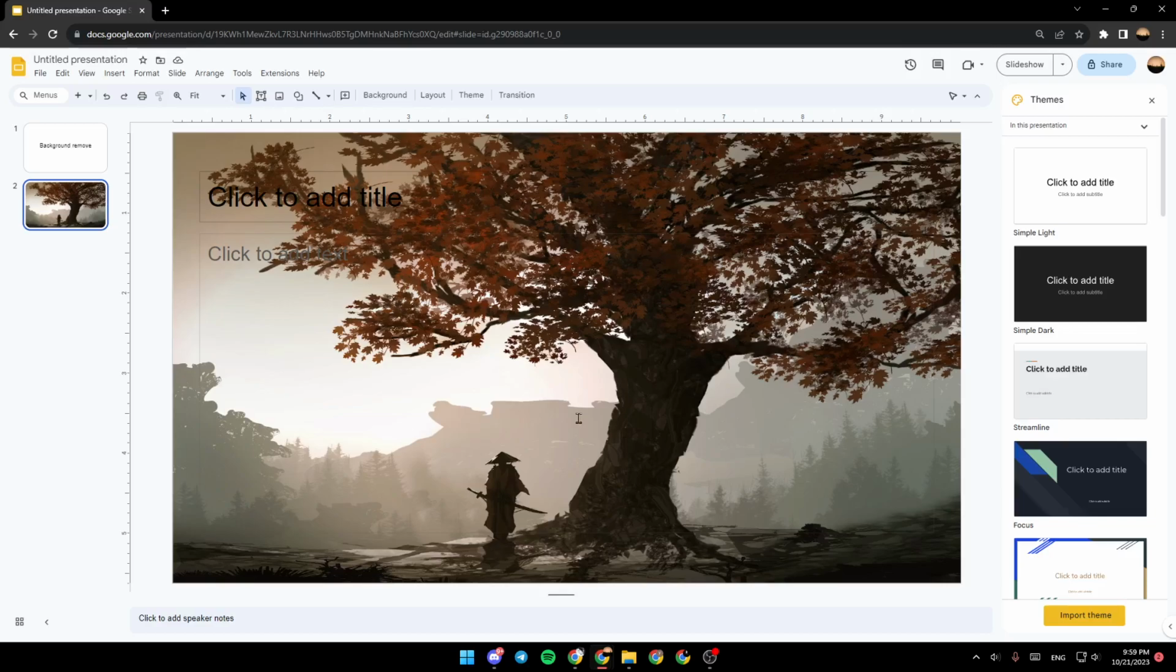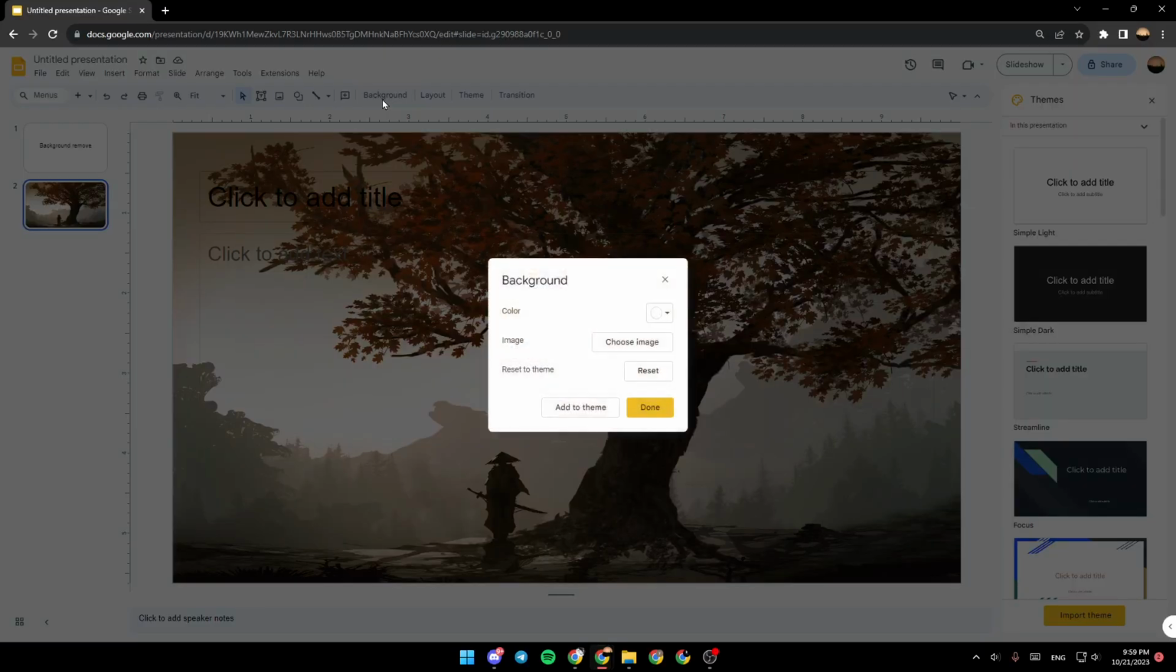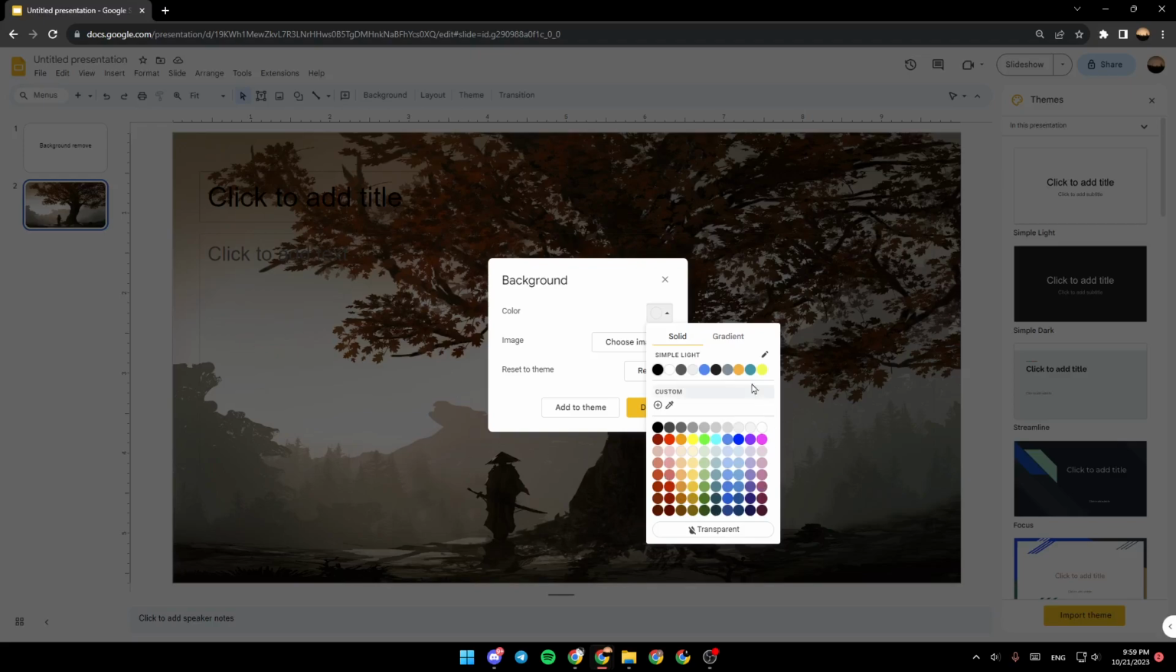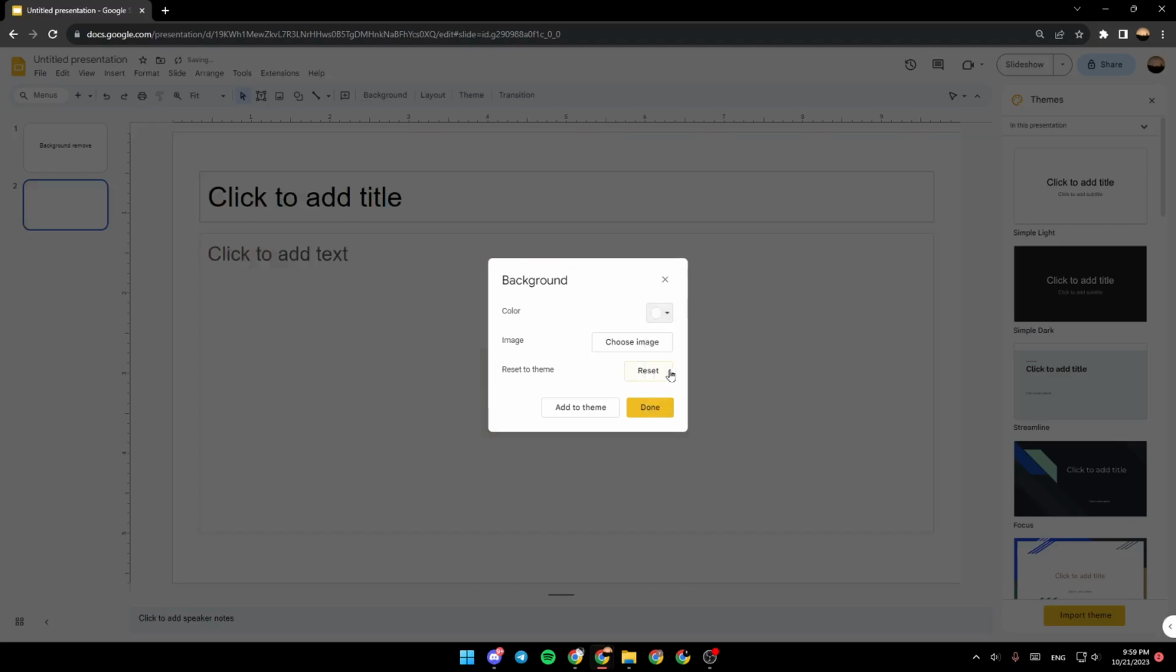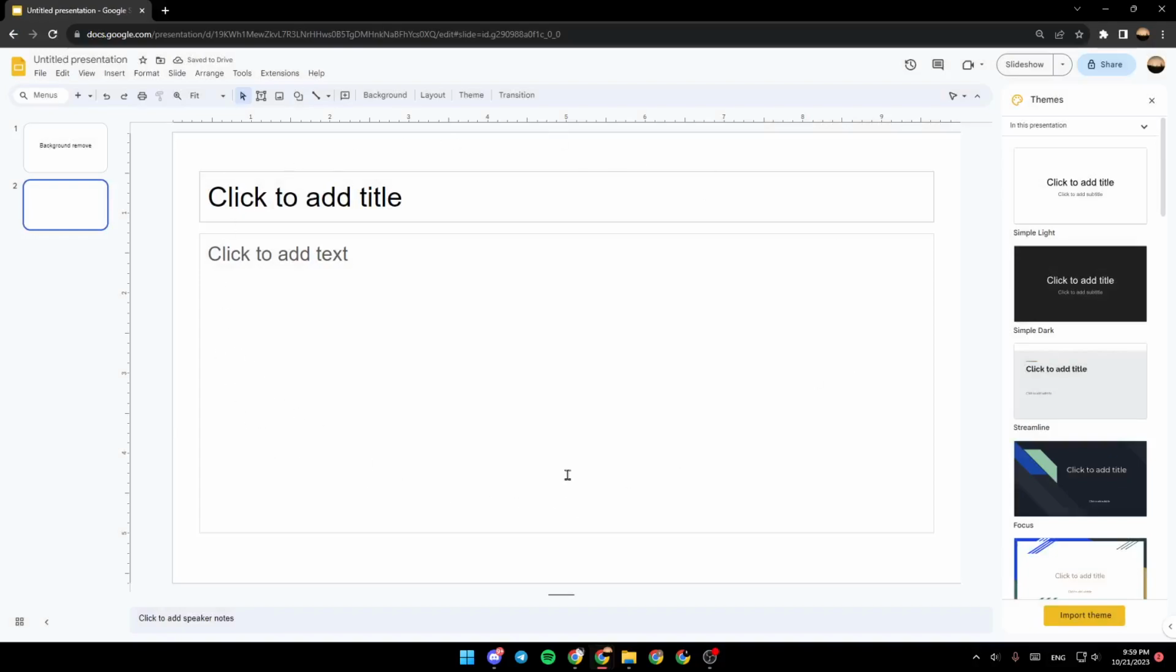Basically guys, now in order to remove the background, you just need to go back to background, click on it, and then from here, go to color, click on this little arrow, and then choose, for example, the white color, and then click on done. And as you can see, guys, now the background is removed.